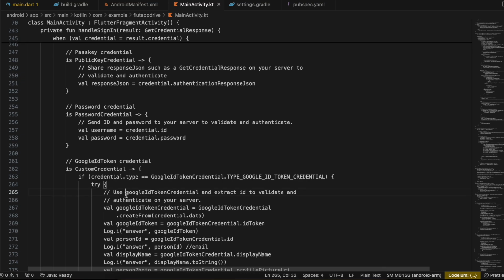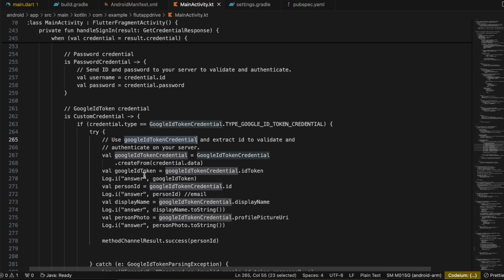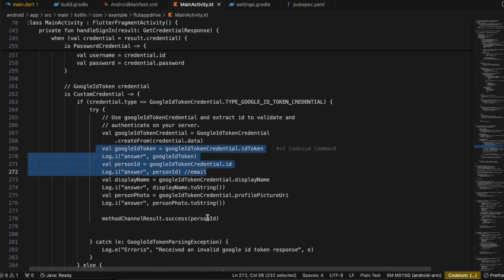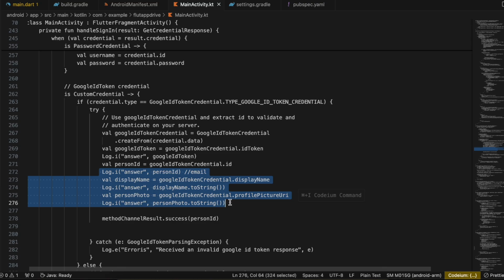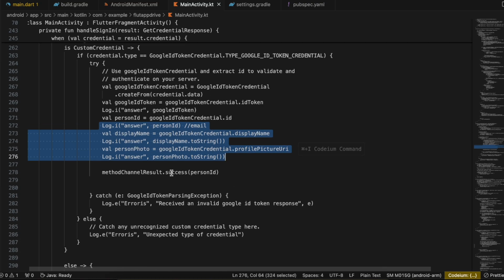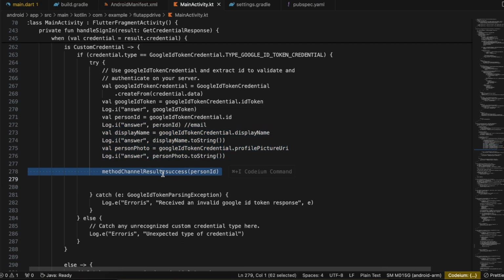So the callback will come over here. Once the sign in is successful, you will get all the details. Here if you see, I'm just passing the person ID, which is the actual email of the user, but there are other things as well. So if you want, you can pass the other things back to the Flutter side as well. This is how we send data back to the Flutter side.